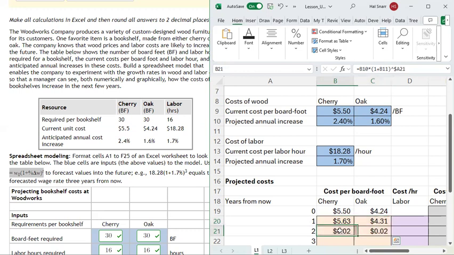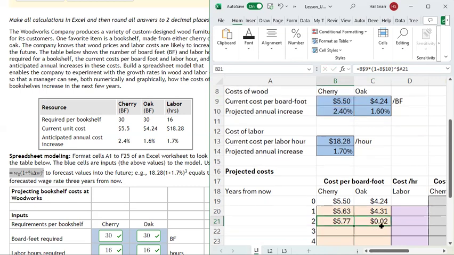I get a problem, right? The problem is I haven't anchored the blue box and the red box. I need to anchor the blue box in row 9, row 10. Now I'm going to draw that across. So what's going on here is we're taking this, and then we're going to multiply it by 1 plus this percentage, so 1.024. We're going to raise it to the second power. We do the same thing with the wage in C9.